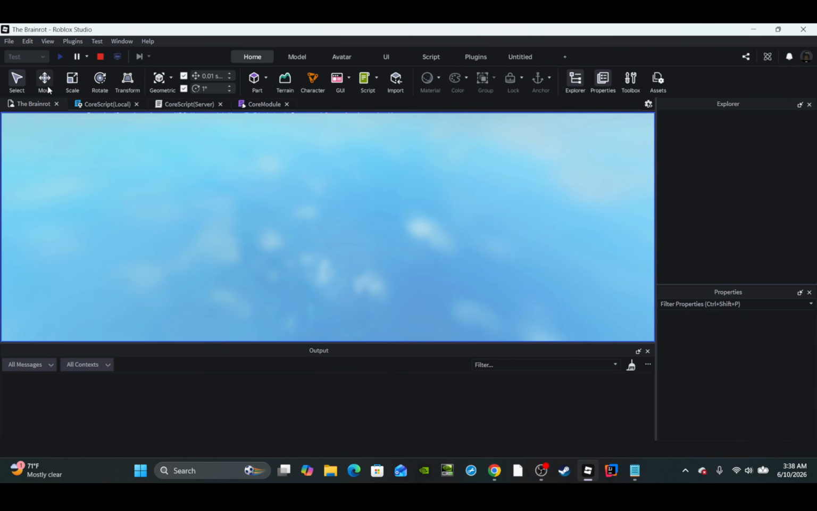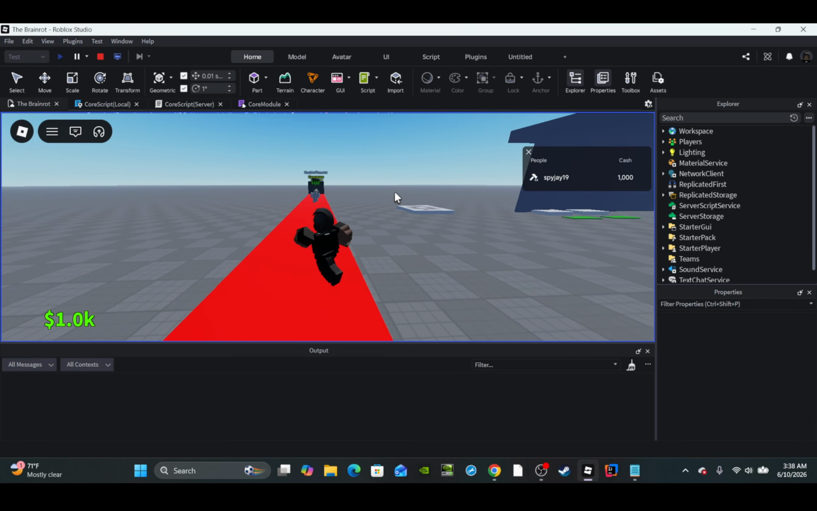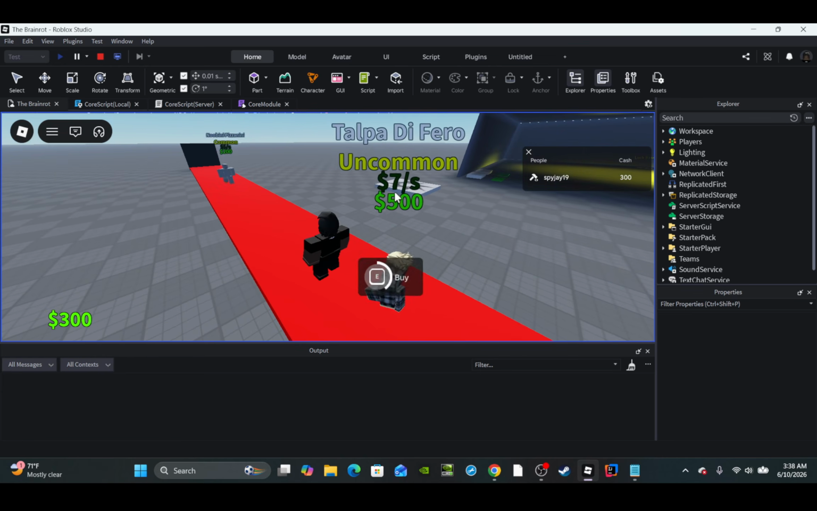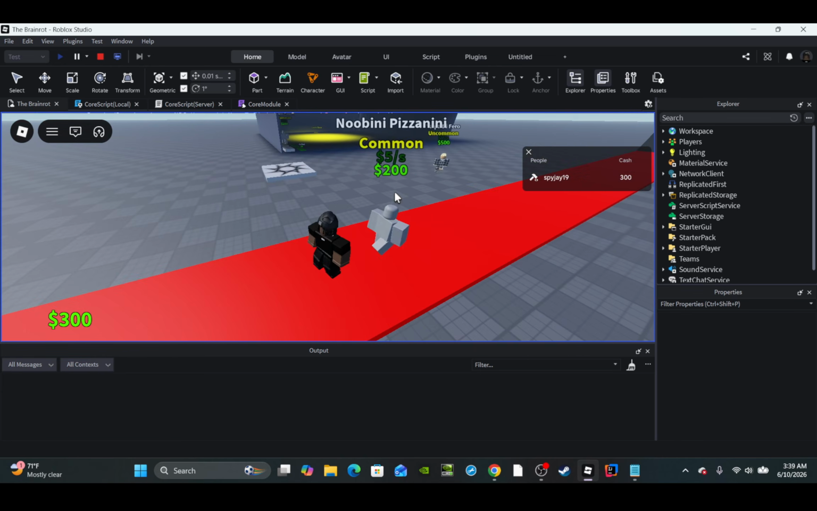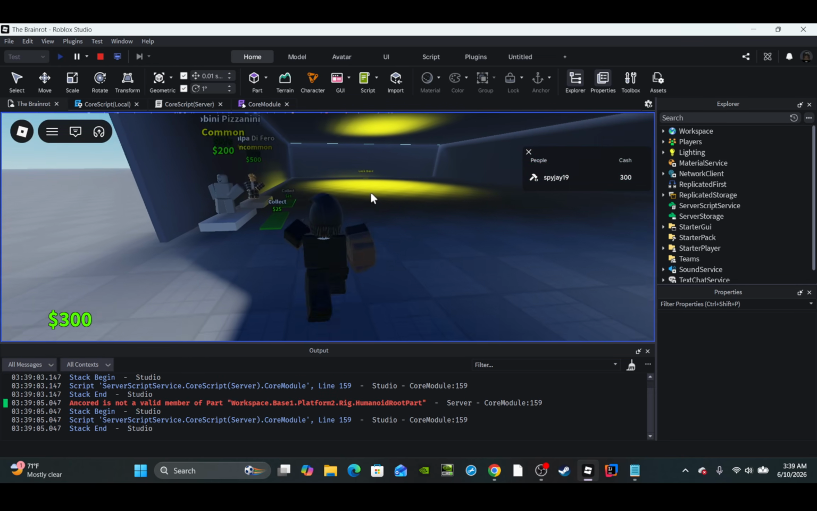I don't know if you guys noticed, but not only did the NPC go to my base, look, I can only buy two NPCs, right? If I try to buy a third, I can't buy it because I'm out of space, right? Ah, I see, I spelled anchored wrong.